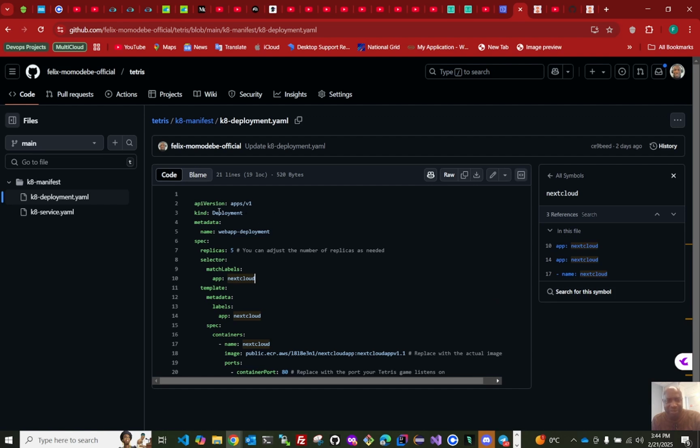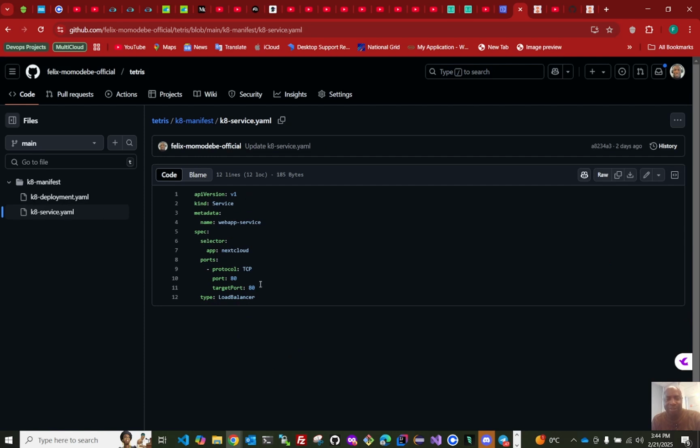Now, what is this deployment doing? The kind is deployment, and the name of the deployment is web app. The name of the application is nextcloud, and the image is from here. And look at the replicas. I asked it to create 5 pods in the process. And in the service, we have service 1, and it's going to be exposed at port 8080.